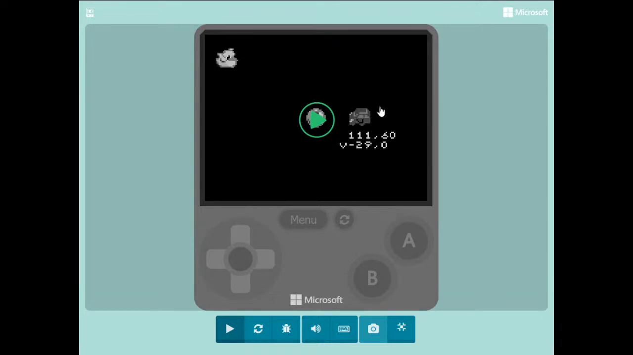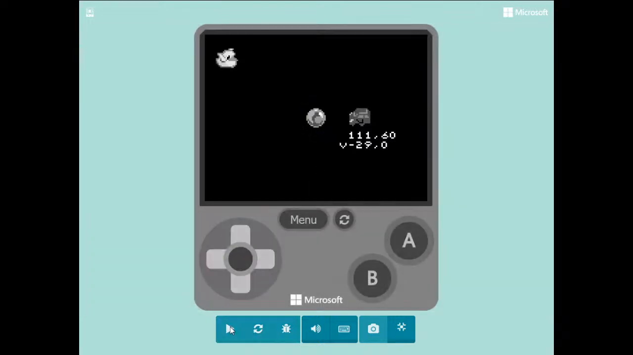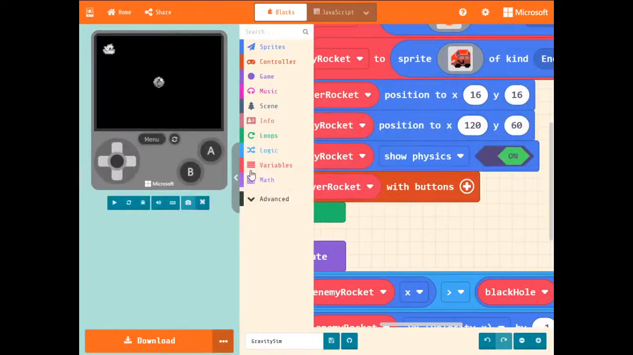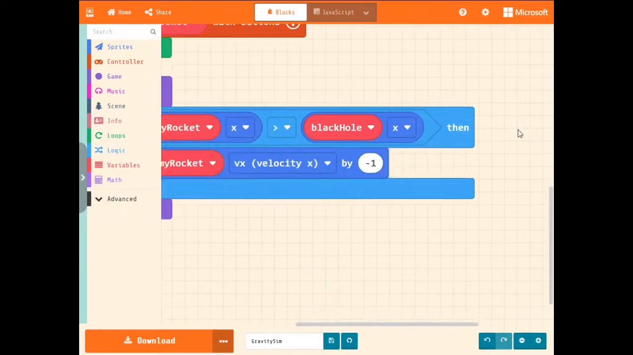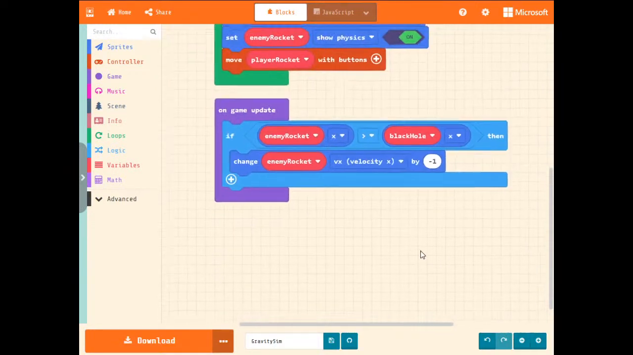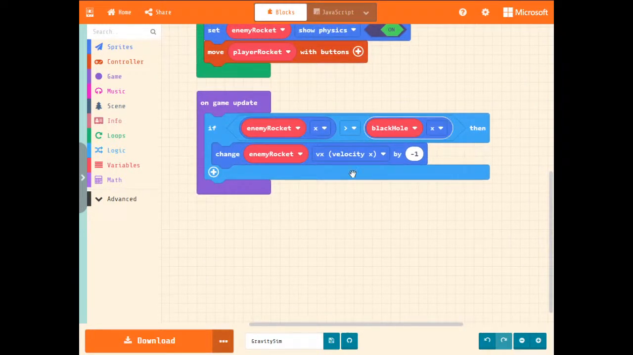So we start the enemy rocket to the right of the black hole. And because it is right of the black hole, it's going to move left into the center. But then it carries on, because we haven't done the rest of the directions. We've only done left so far. So there's the code. If the enemy rocket is to the right of the black hole, start adding leftwards velocity onto it.